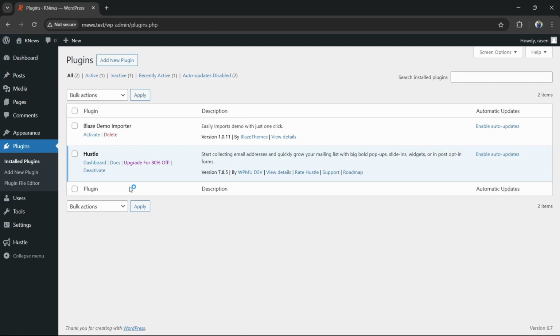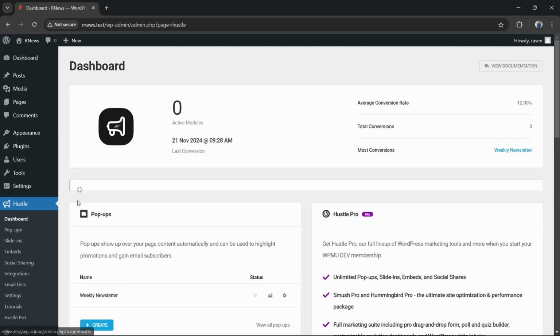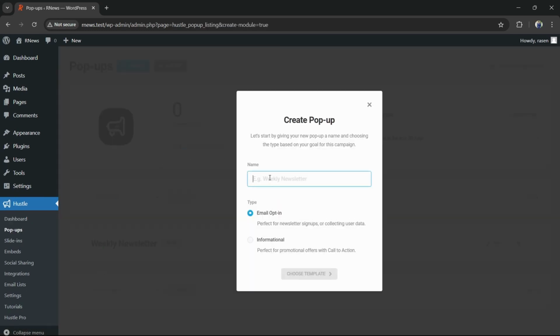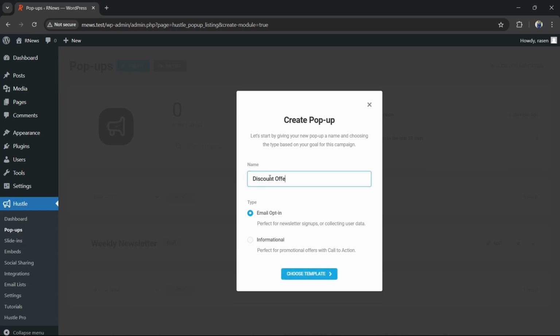Now, let's create our first pop-up. Click on Popups and then Create New. Give your pop-up a name, something relevant like newsletter sign-up or discount offer. Once named, click Create to proceed.